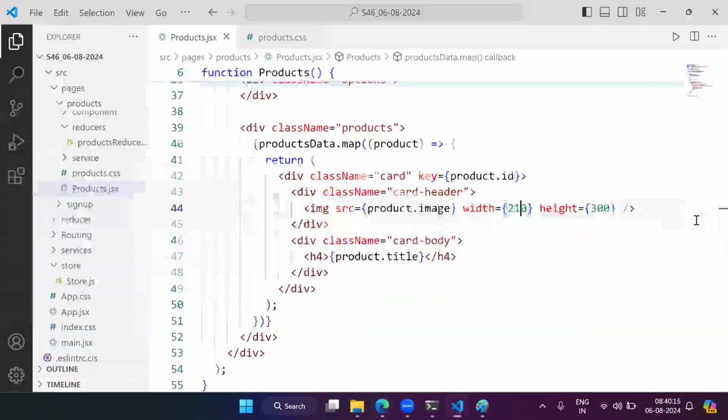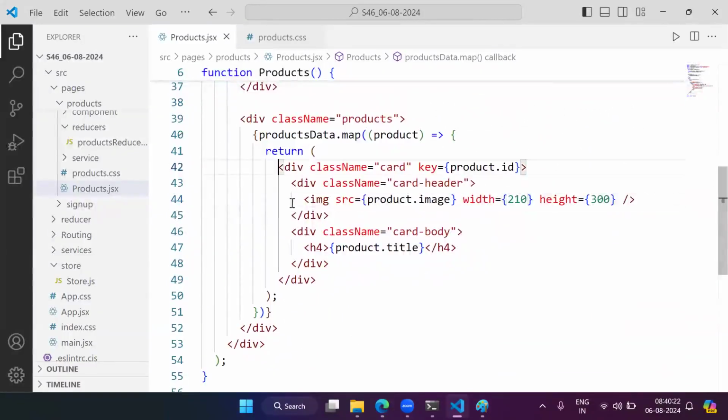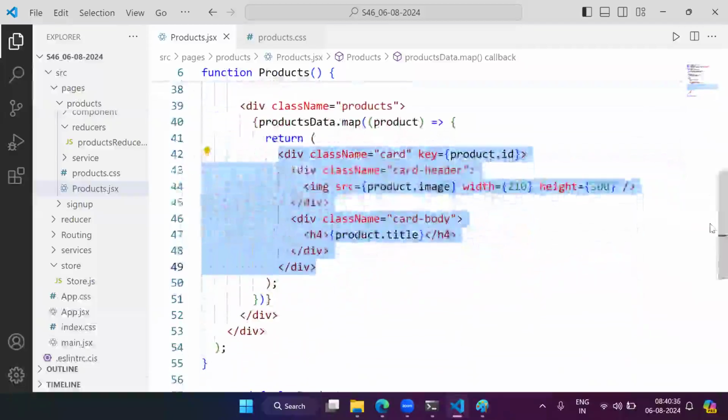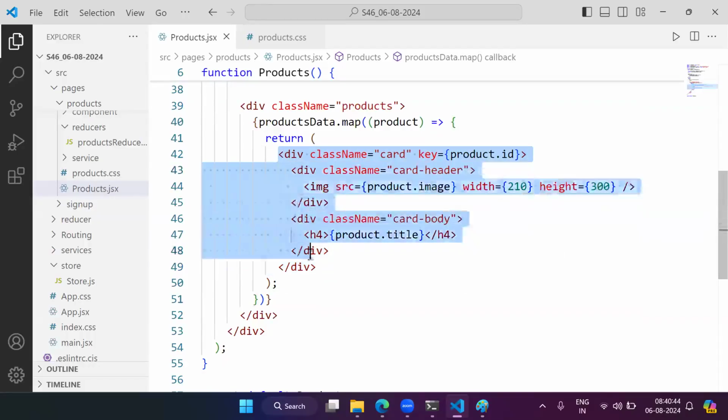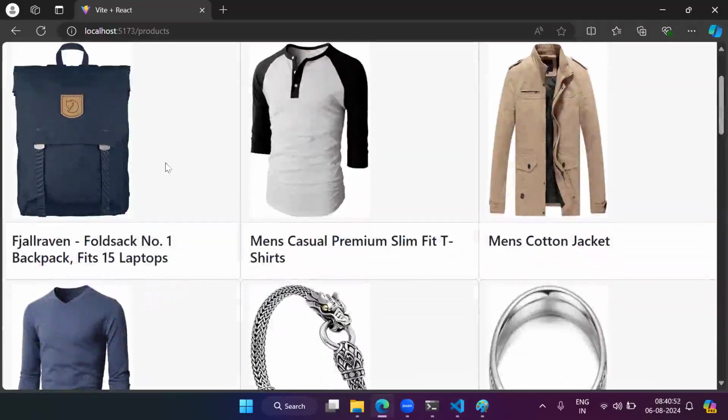Okay. Now here one more thing we can do. Now this code, yes, this code we can create in a separate component, that is product component. Instead of adding inside the products, we can add inside a product component, and that product component we can iterate multiple times. So now this is the code which we are using to create one simple card like this, in which we are displaying the image, we are displaying the title of that particular product.